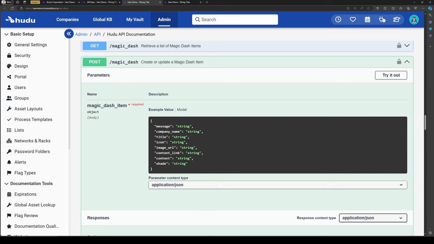The icon and image URL will allow us to custom display images. I added the company logo, but if you do the icon, you can use the other formatting that we also use for asset layouts within Hudu. Now, you can only use one of these at a time, so make sure you know it's one or the other. The same will go for content link and content itself. Content links will direct the user to a specific website URL, whereas the content will display additional info, and this can be formatted and displayed through CSS styling.